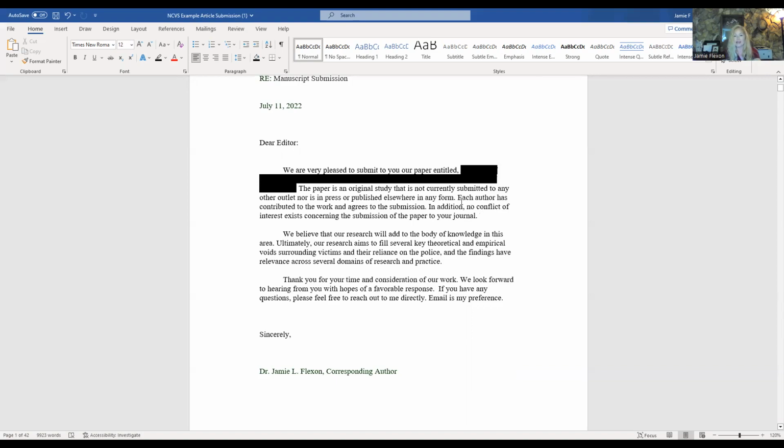The next thing they usually want you to identify is that each author has contributed to the work and agrees to the submission. And then finally, that no conflict of interest exists. Now, if you are working on a grant or you're being paid to do that research, that would be an example of a conflict of interest that you would want to identify, usually in your letter or at the submission site. So here, there was no conflict of interest, and I say there is no conflict of interest.